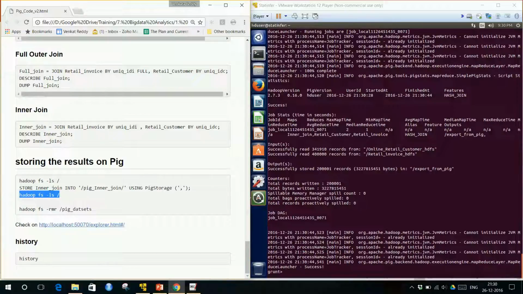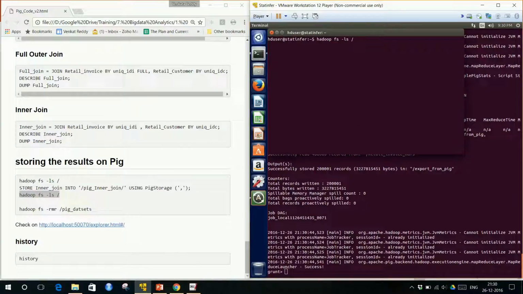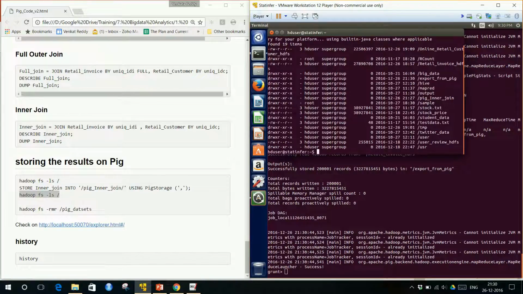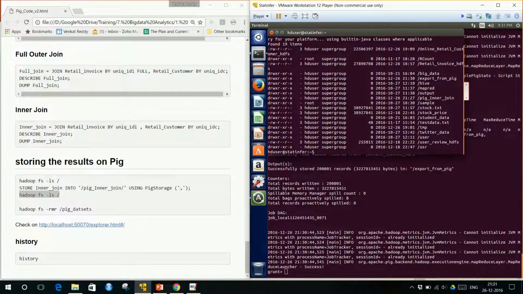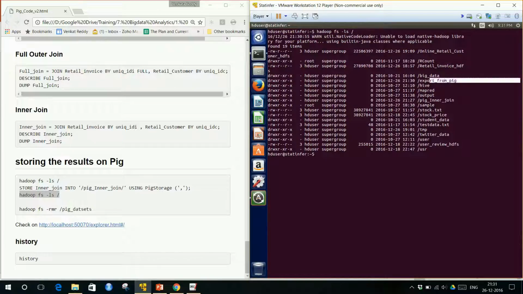Right, it says success. We can again open a new terminal, write the hadoop fs command, and check whether it is really stored or not. See, we stored it as export from pig. This is the export from pig file that is available. In fact, we can go to the browser and check whether this export from pig file is really there or not.